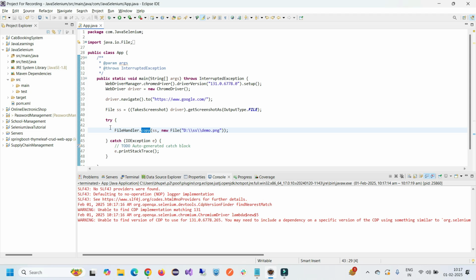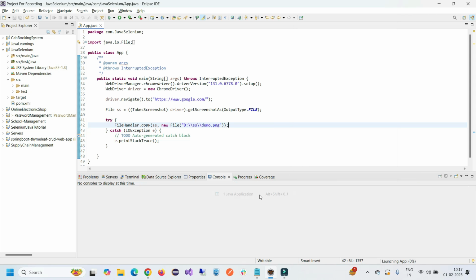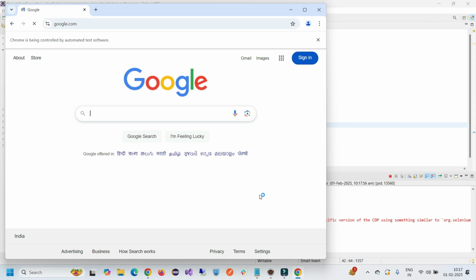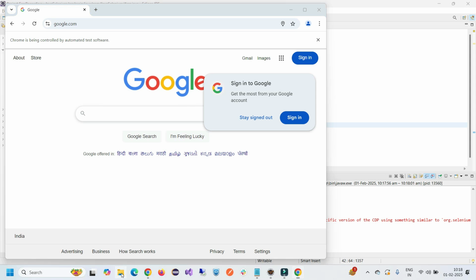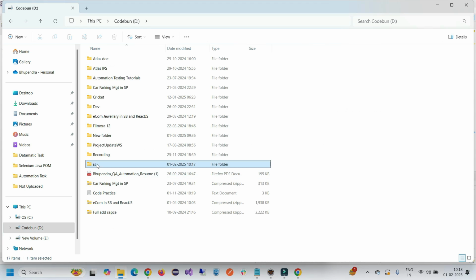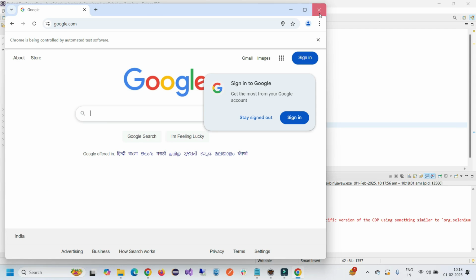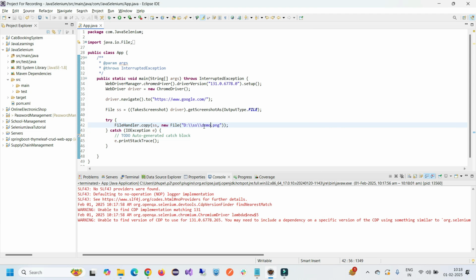Okay, but this is not a proper way, because let's say the second time if I run this same script, it will not save my file. I will let you know the reason in a while. See, it's running, but if you check my screenshot folder, if you see this folder, it's showing only demo. It's not showing the new file. Why? Because we are passing a static name here, only demo. So it's creating a duplicate file, so it's not showing over there.